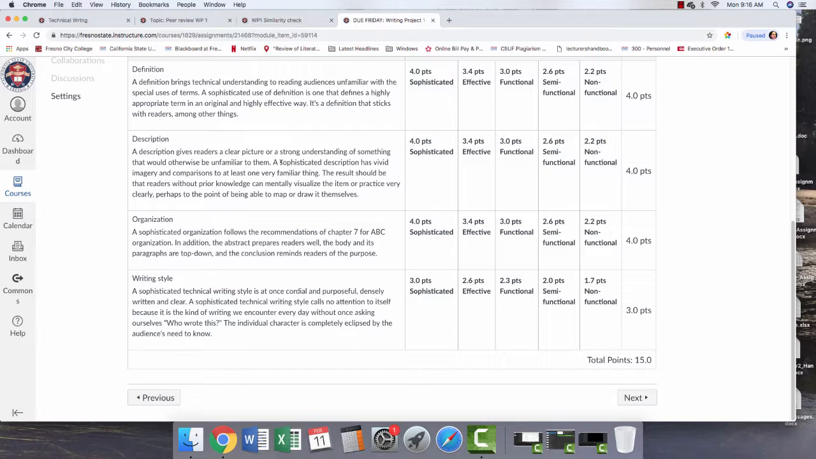And that was actually a really sweet description of the shape of a cave that this group was spelunking, that readers obviously could not see, except that the author gave a very familiar thing, a household item, to aid in the description, so we could all see it because we've all looked under our sink at some point or another. The result should be that readers without prior knowledge can mentally visualize the item or the procedure very clearly, perhaps to the point of being able to map it or draw it themselves.